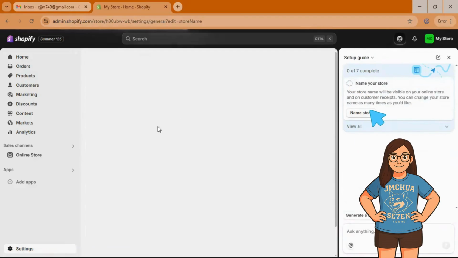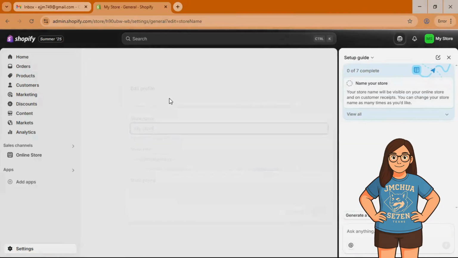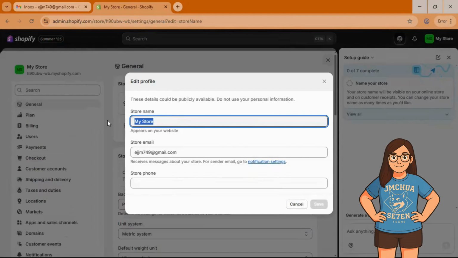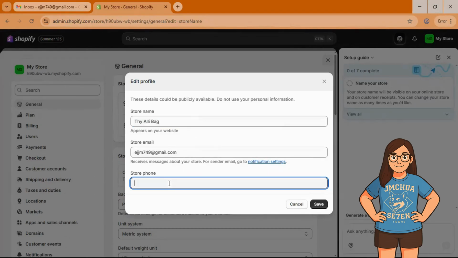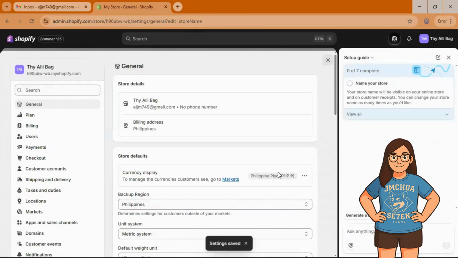So the first step is to name our store. Hit this button here so we will be routed to the page where we can rename our store. So let's say Dai Ali Bag. Okay. Then this is our email address. We can put our store phone number here, but I don't want to do that. So let's just hit save.